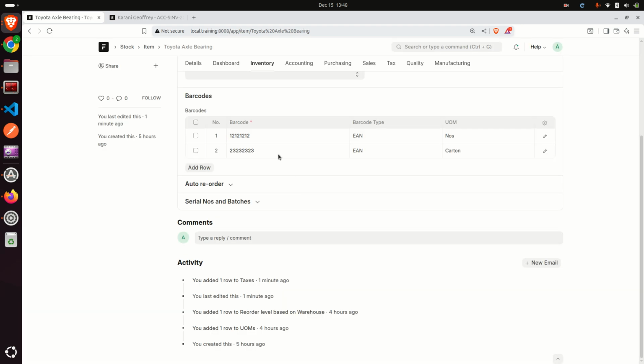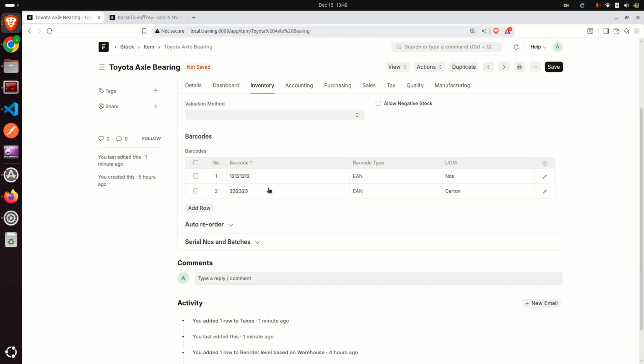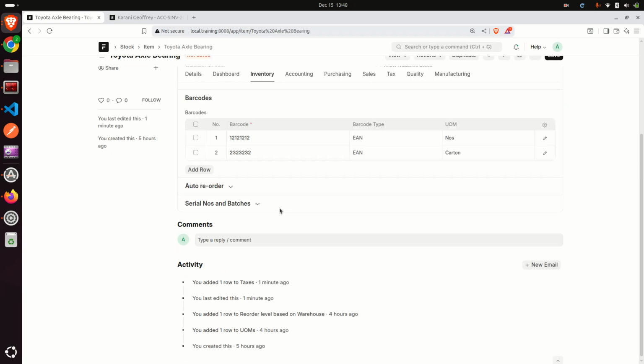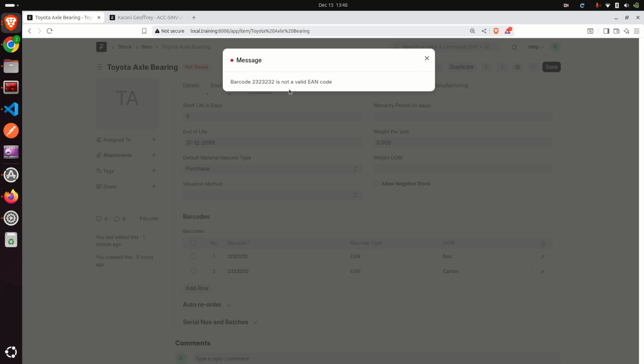So that way, anytime I scan something with 23, the system knows that with this barcode, that's a carton, so it will deduct one carton. Every time I scan this one, it is going to deduct one number. So we can go ahead and save that.